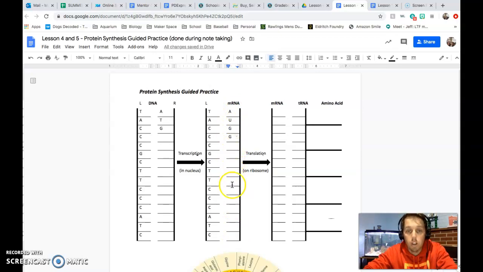Once you have completed all of these, you can actually rewrite all of them right here. We're not going to do this step today, because this is translation over here, but we are just copying the mRNA strand from here to here, so you can copy it down a second time when you're done.